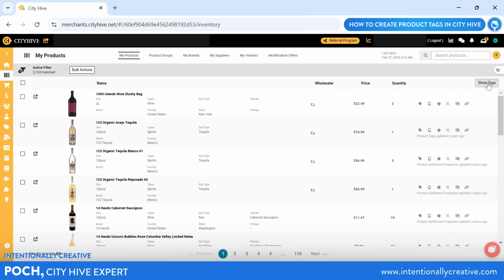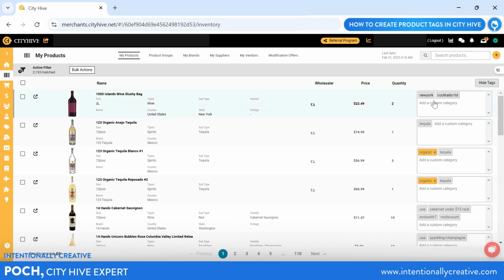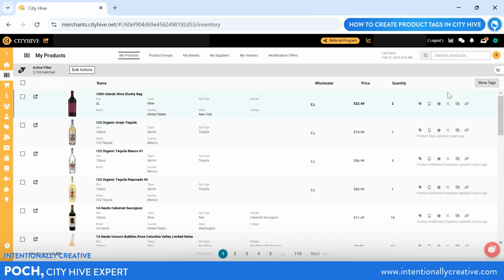So once you click that, voila, you can see all of the tags that are attached to that product, and you can delete the tags by clicking X or add the tags by clicking in the box and just typing a tag or searching a tag. And once you're done, you can either just hide tags and that'll be it.